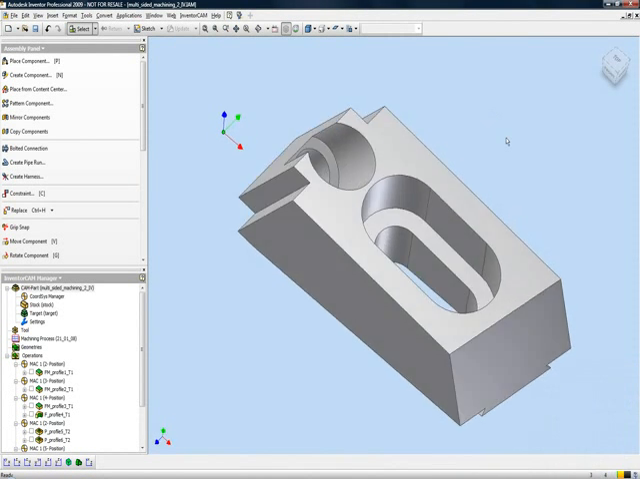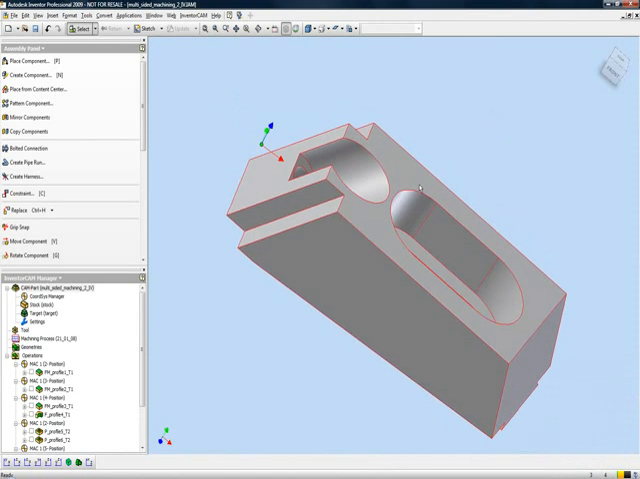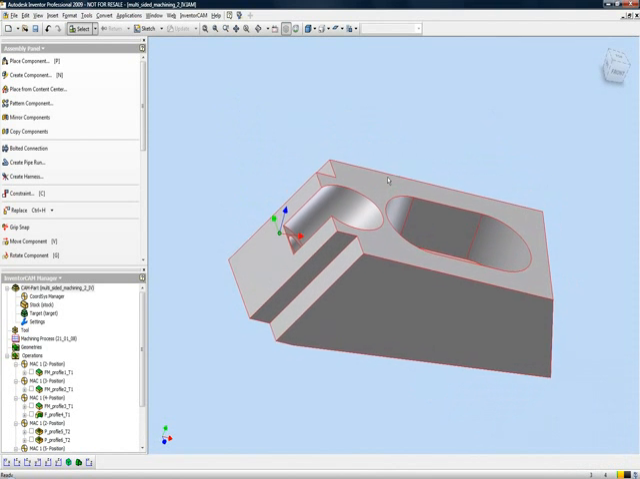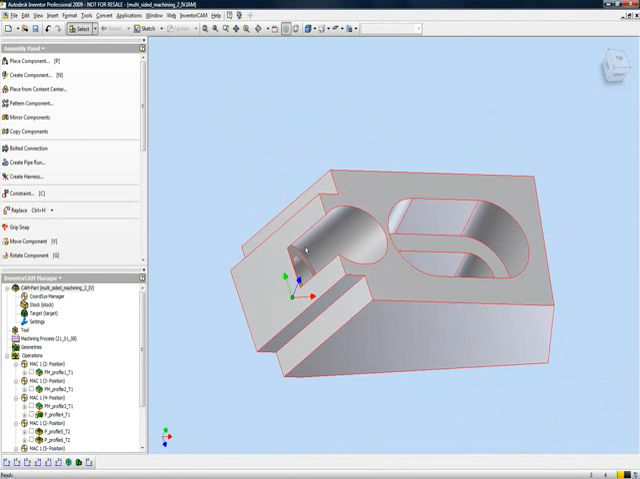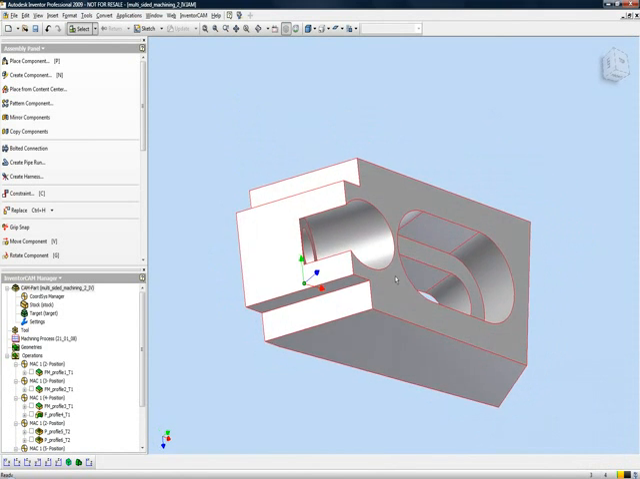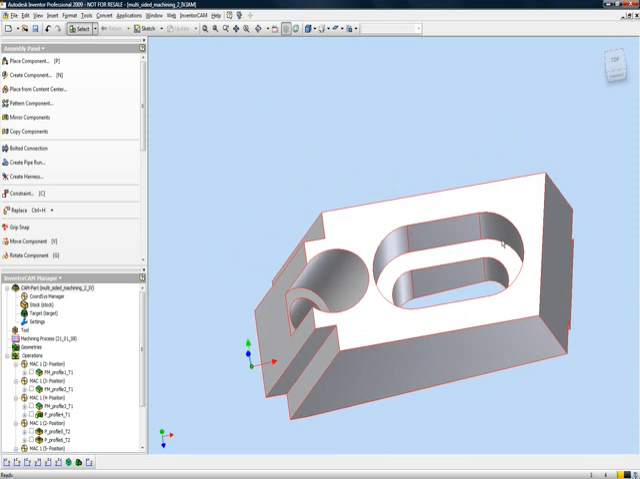If we take a look at this part on our screen, you'll see that this part has to be machined on multi-sides. We have to machine it on this face over here, through this hole over here, which is a completely different homing position, on this face, on the sides. Basically, we have different positions where this part has to be machined.